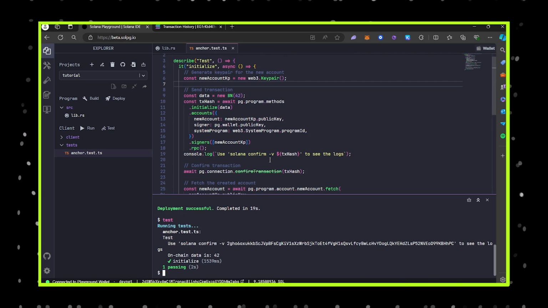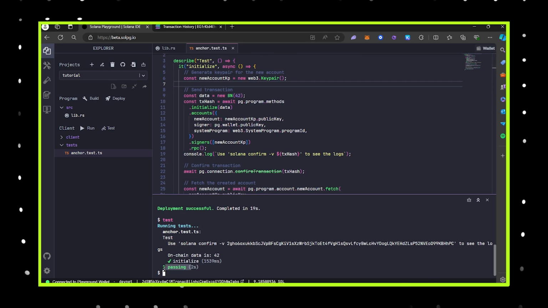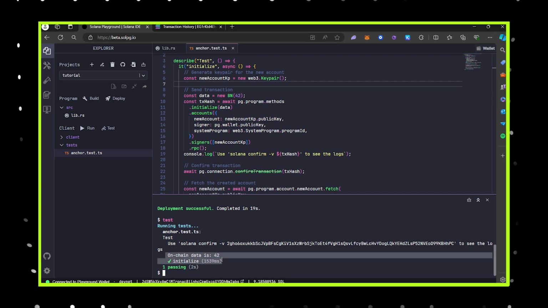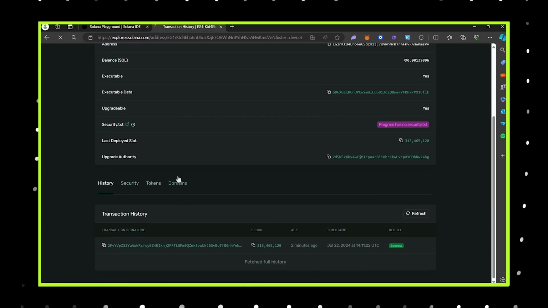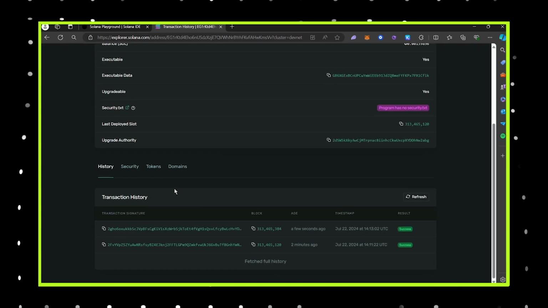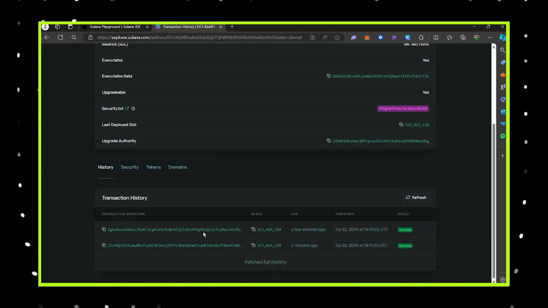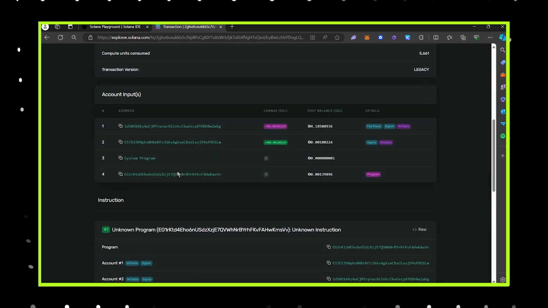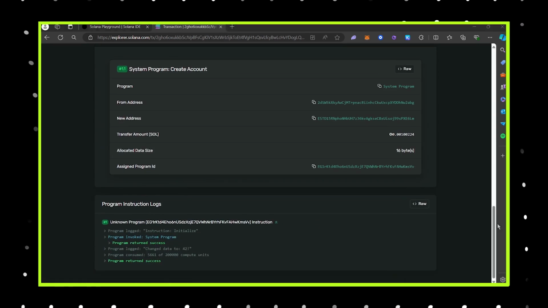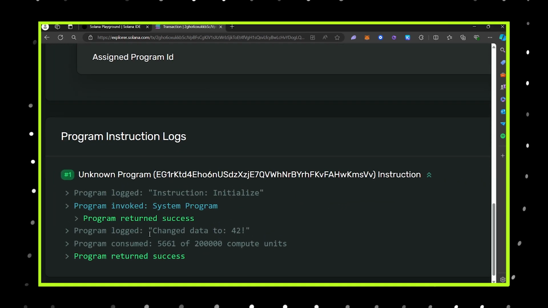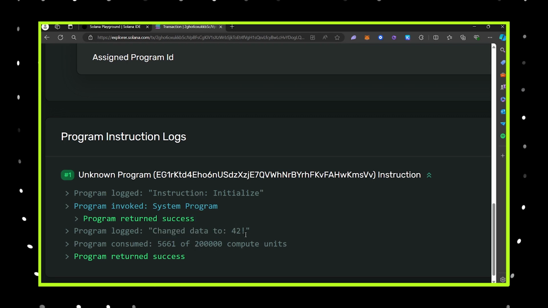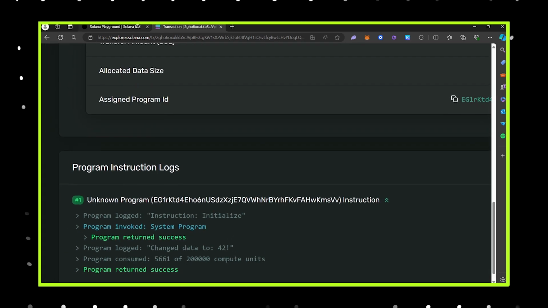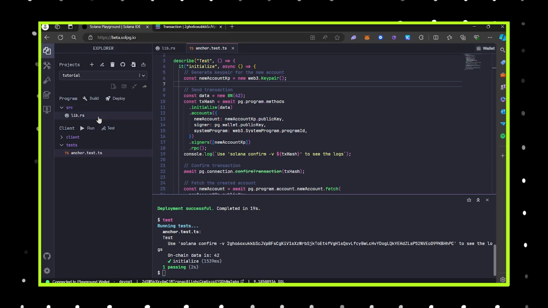Our on-chain data is 42. We can also see this log by reloading this page up here. And yeah, here is our new transaction. As we can see, we have changed the data to 42. So this was the message which we passed into the lib.rs file with this msg keyword.